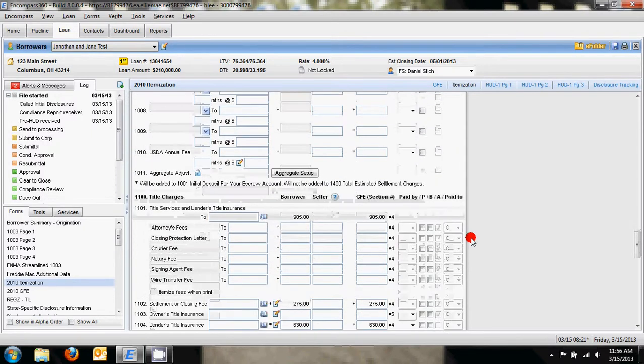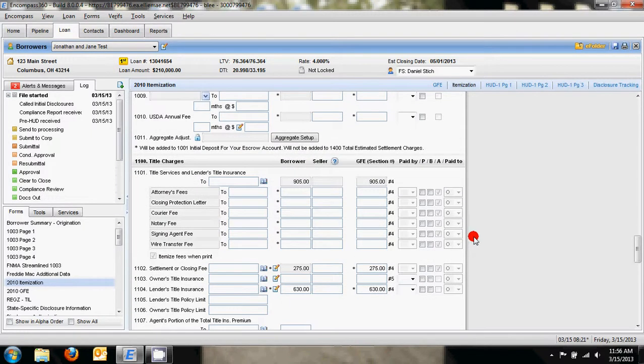As we continue to scroll down, we now get to our title costs. And this is where the pre-HUD comes into play that we wanted to make sure was in the file right away in the beginning. We are going to make sure that the fees that are listed here and for the bottom section of this application match the fees that we have on the pre-HUD.